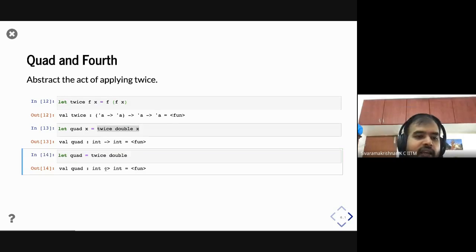Right? All that I've done is I've sort of dropped x, but the reason why we get the same type is partial application. Right? So I now have defined quad in a very succinct manner, which sort of captures idiomatically what is going on, right? Quadrupling a number is applying a double twice, and this is precisely what we can see, right?